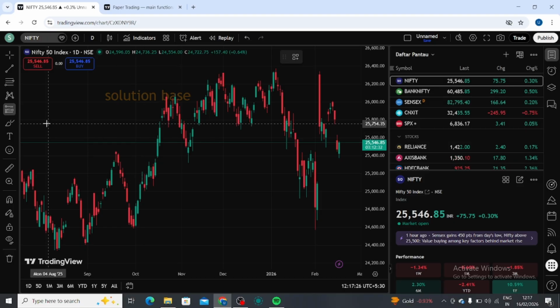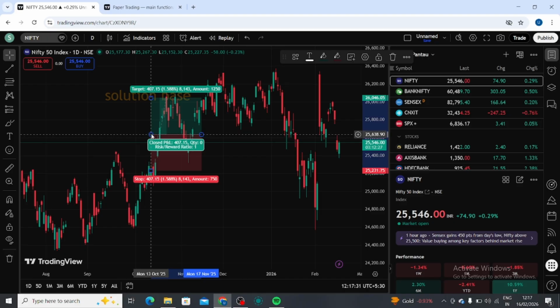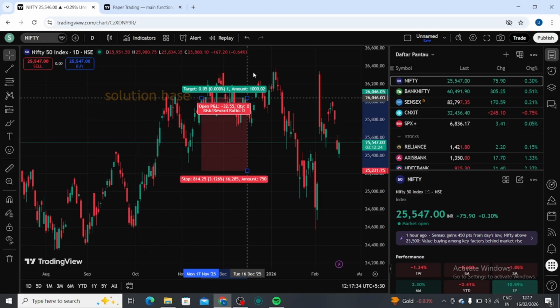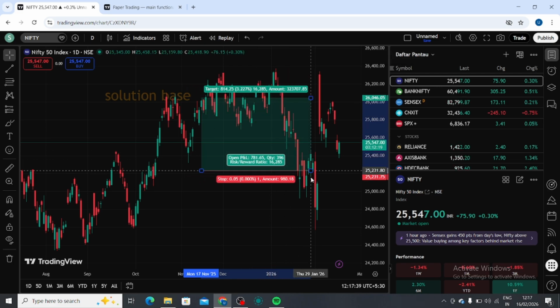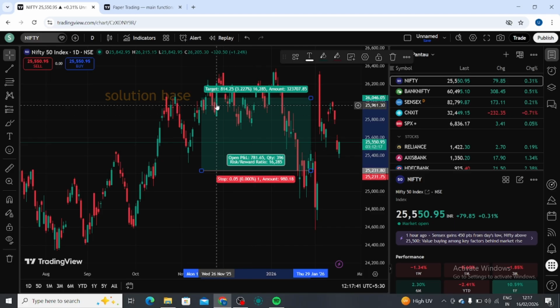Step 3. Place the tool on the chart. Click on the chart where you want your trade entry to be. Once you click, drag your mouse upward to set your take profit level. Then drag downward to set your stop loss level. You'll immediately see three main sections: entry price, stop loss, take profit. TradingView automatically calculates risk amount, risk-to-reward ratio. This ratio tells you how much you're risking compared to how much you could potentially gain.